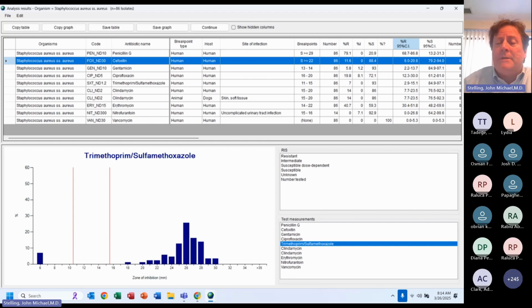So you need the measurements. If you don't have the measurements, if you only put R, I, and S, then you cannot reanalyze your data. So we highly recommend, WHONET is not required, WHONET does accept RIS, but we highly recommend putting the measurements. I have a little bit more to say on that, but not right now.